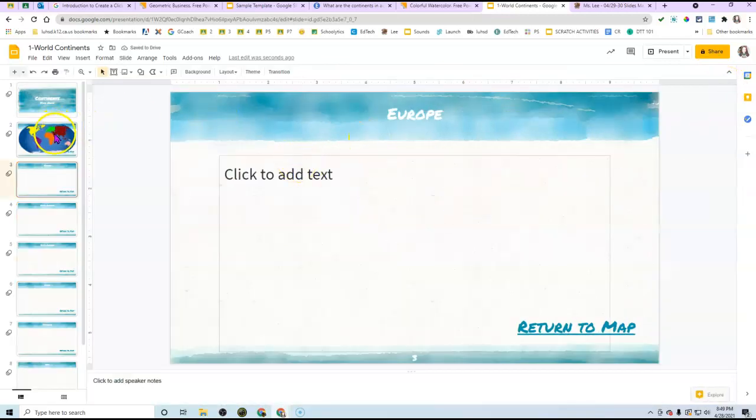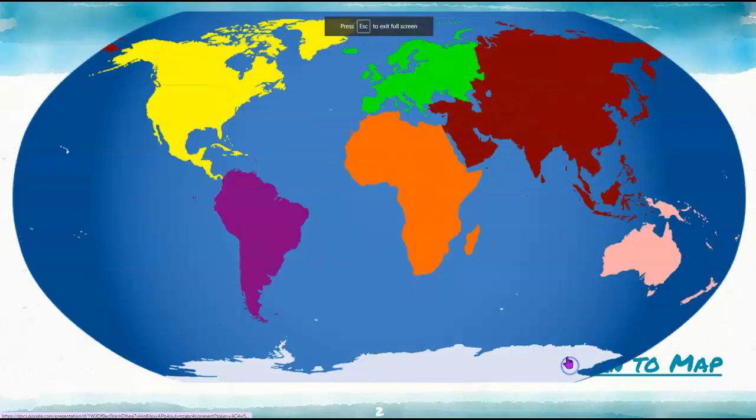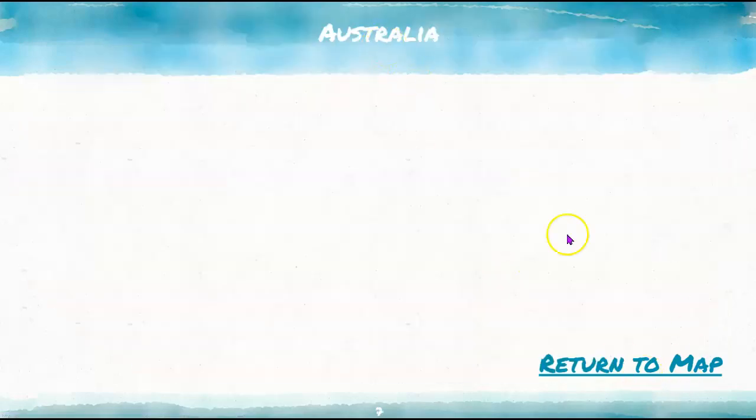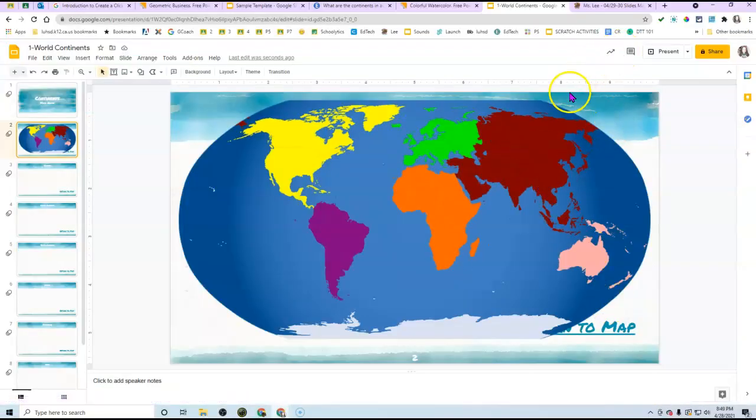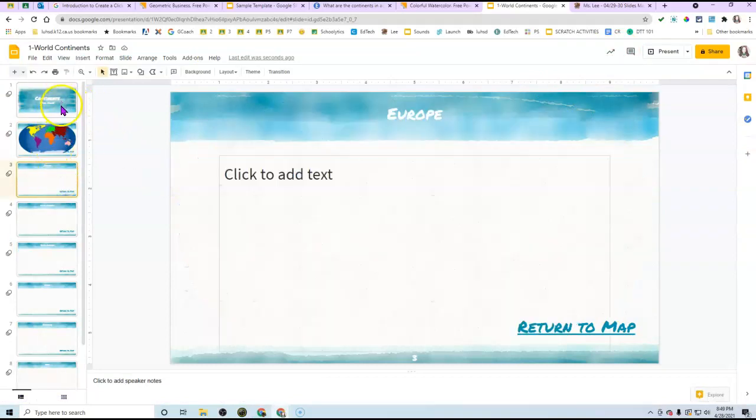So let's go look at this lovely map again. So present, return to map, takes me there. Okay, should take me to Africa. I'm in Africa, return to map. Australia, I'm in Australia, return to map. Antarctica, return to map.